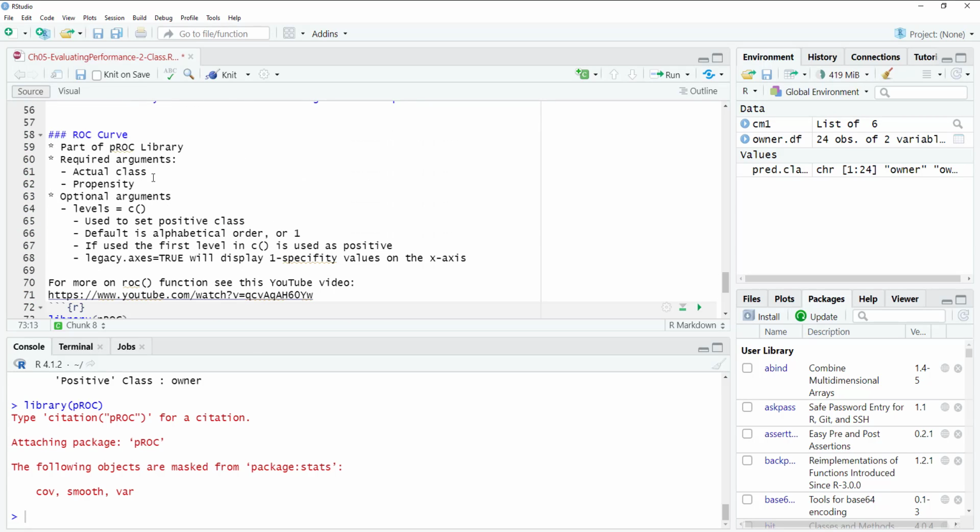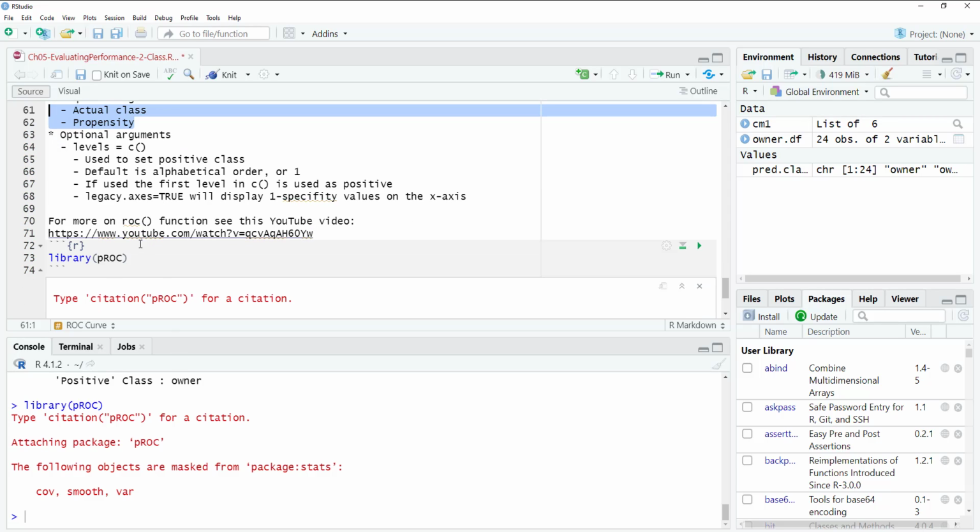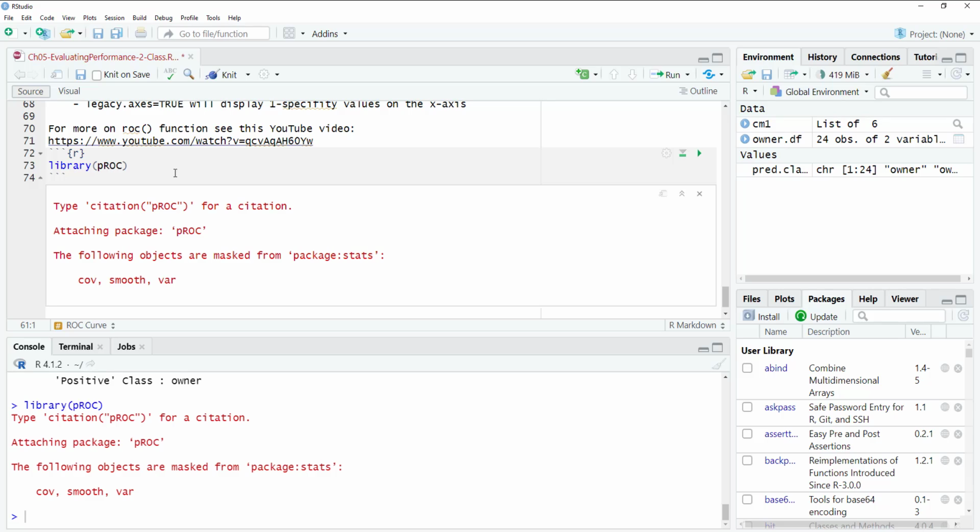All right. What we require are these two: actual class and propensity. Those are the two required options, and then there are some optional arguments that we can use. So let's go ahead and get started.